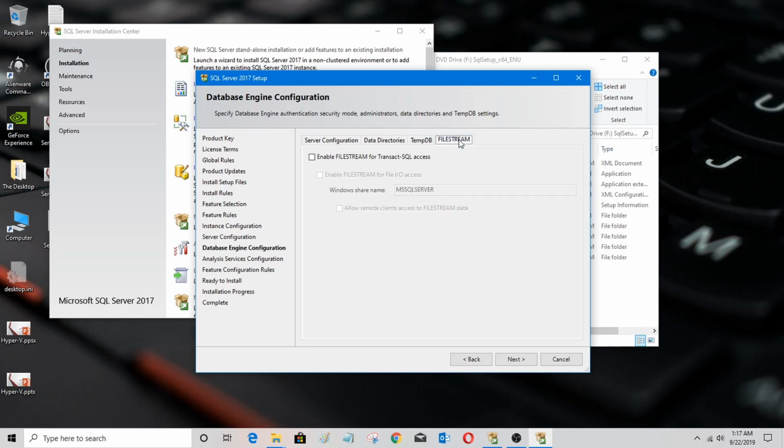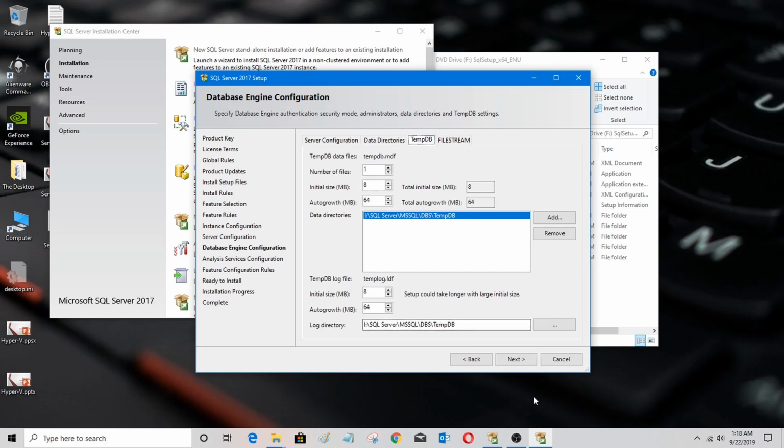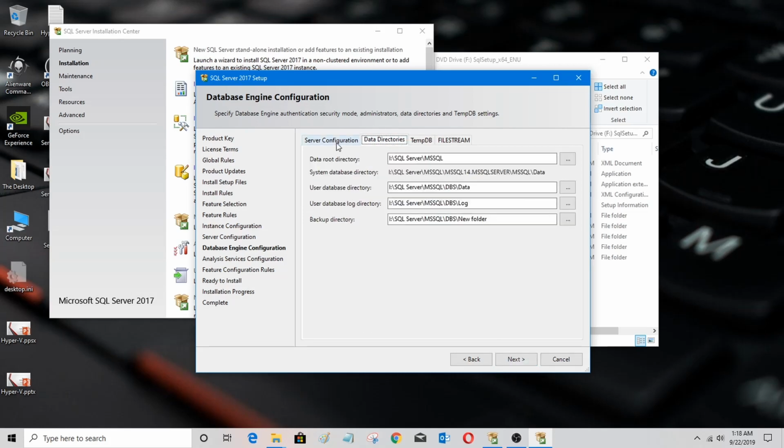Then the last and final tab is FILESTREAM. You can enable it from here, in case you want to use FILESTREAM, which is available in SQL Server. We will maybe cover what FILESTREAM is in upcoming videos. So for now, I'm not enabling it. We can enable it at a later stage. I'm just going to click on next.